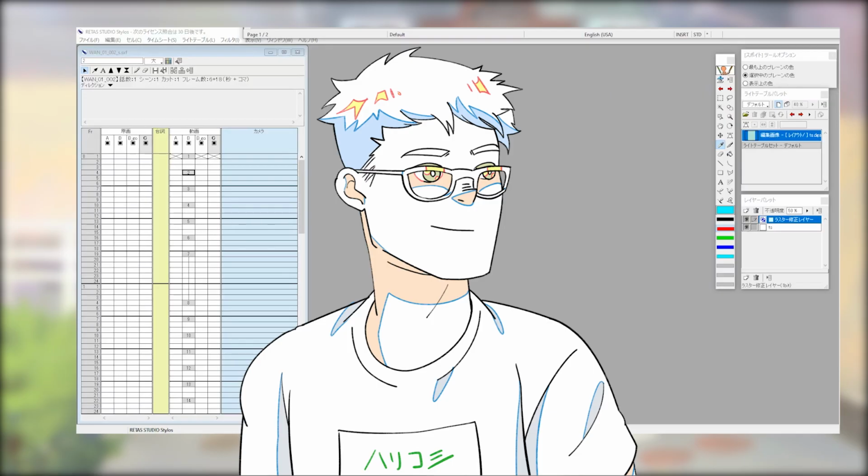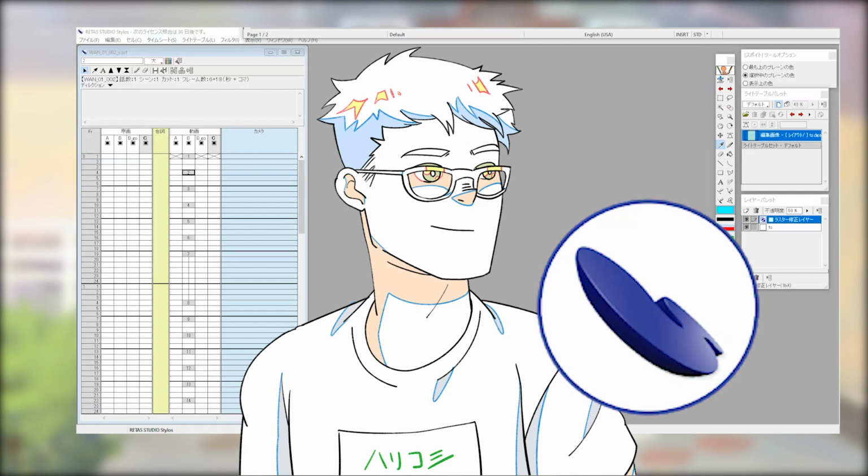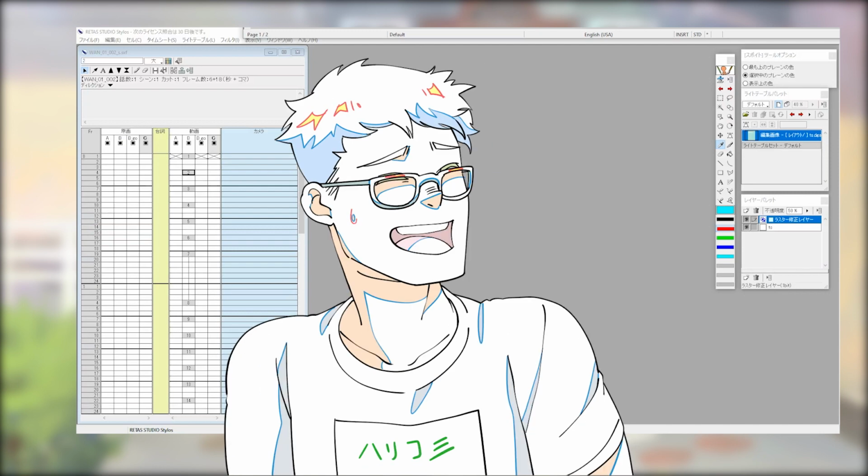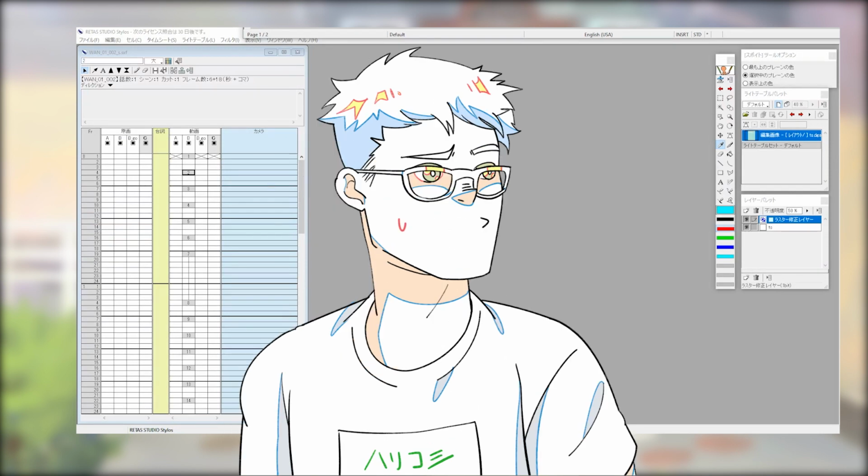So, you want to work with Stylus. You have the program, you've purchased everything, and you're ecstatic to jump into animating your project. But, oh no, it's all in Japanese. You can't understand it, and you're not very familiar with the hotkeys either. Worry not. Hopefully after this crash course, you'll have some idea on how to work with the program.